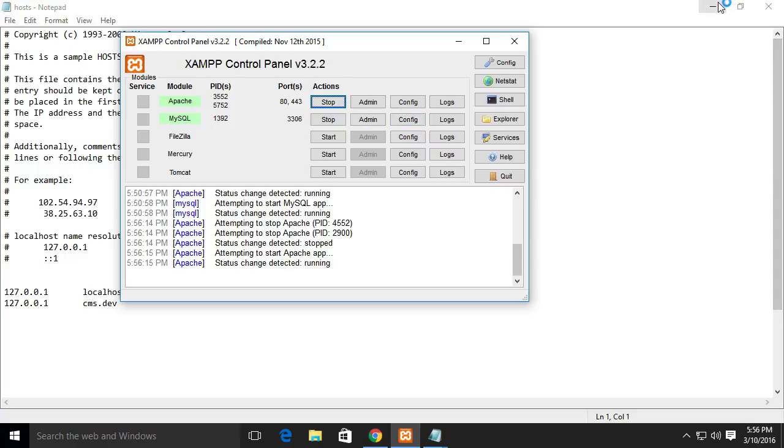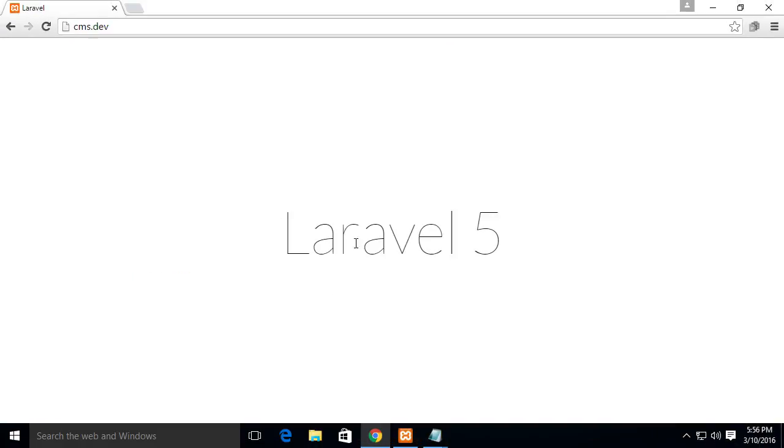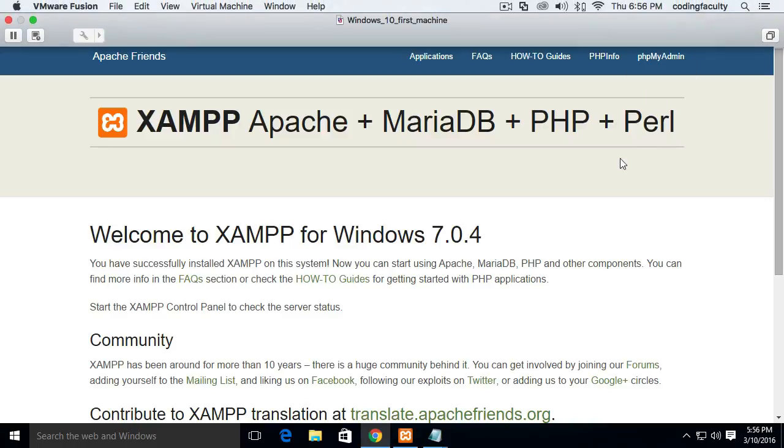All right, and let's check it out. So now CMS DEV, and as you can see, we get that. And if you go to localhost, you get this. All right, beautiful.